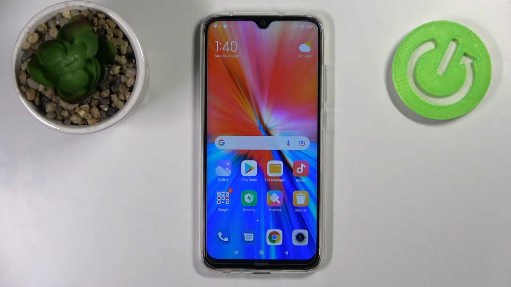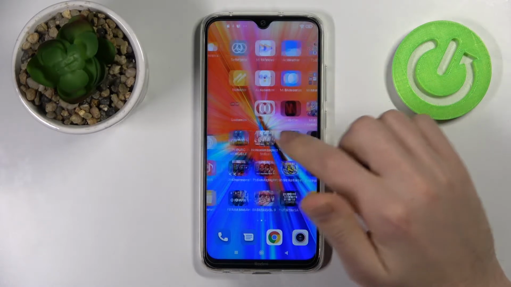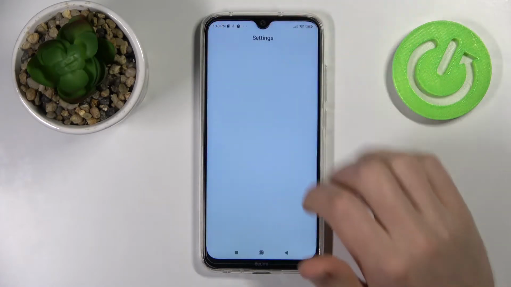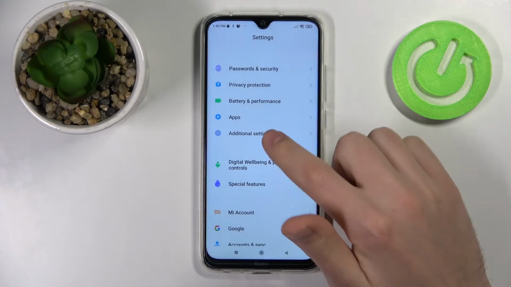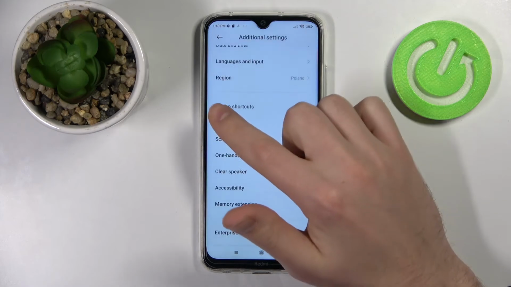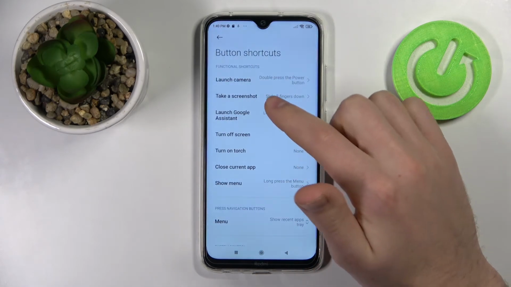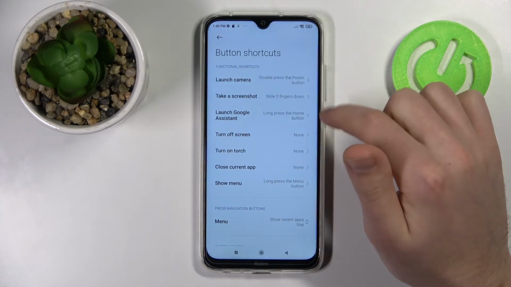Welcome! Today I'm showing how to disable Quick Launch on the XIAOMI Redmi Note 8 2021. First of all, open your settings and find additional settings. This one. Then here you need to choose button shortcuts, and here will be your Quick Launch option on this device.